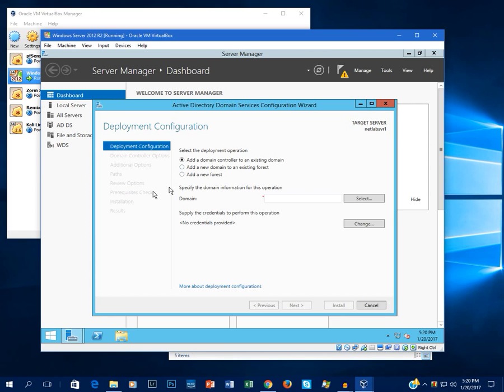Now, the thing you're going to want to select here is Add a new forest. We're starting from scratch. We don't have a domain set up yet. So basically, we're starting a new forest. Now these other two, if you already have a domain and you want to have another domain controller for redundancy or failover, you would select this option. Or if you wanted to add a secondary domain to an existing domain and make a forest, you could do that right here. But we don't have a domain yet, so we're going to start from scratch.